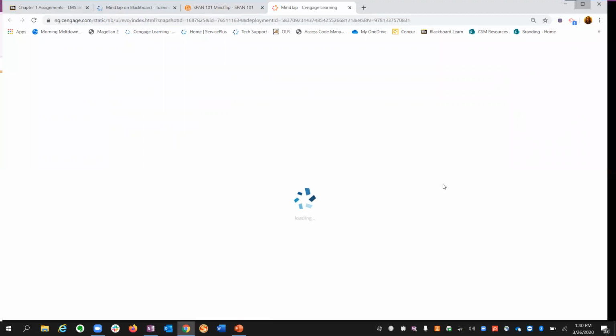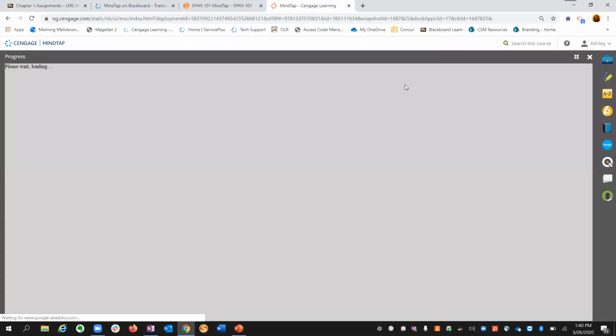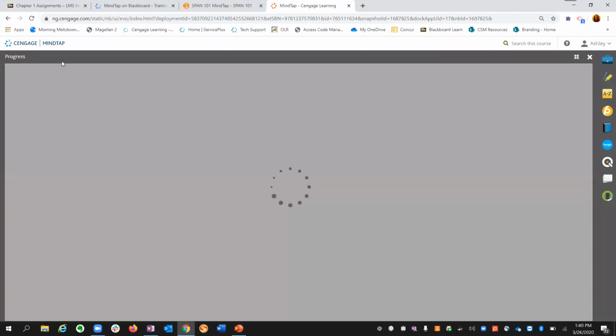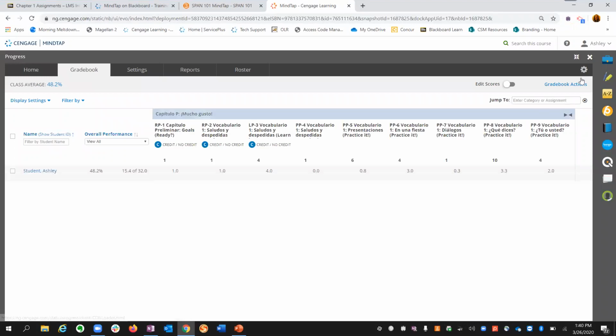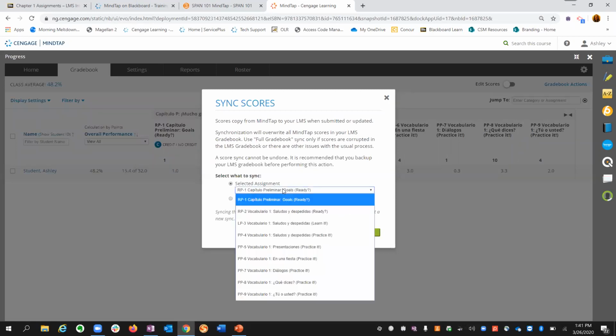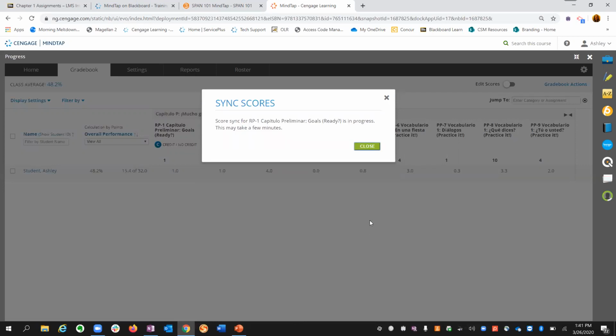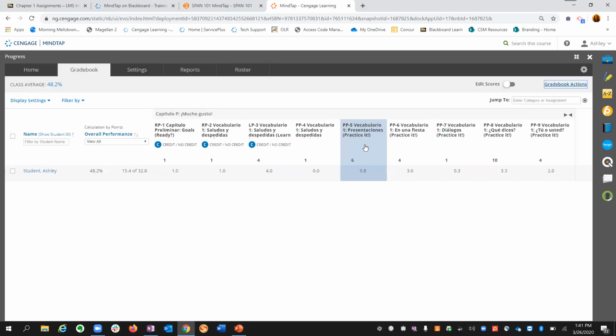So now if I go back into MindTap and open gradebook, and gradebook actions. Okay, so if it is just one assignment that the grades aren't flowing, you can just go in and pick whatever assignment is not flowing and click sync, and then have them log out and log back in. And if that's going to work, it should.